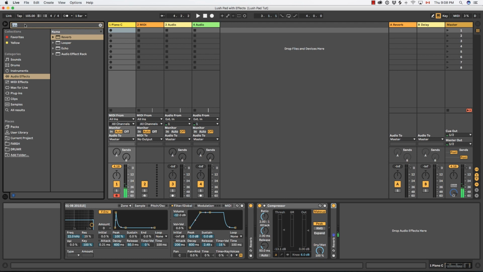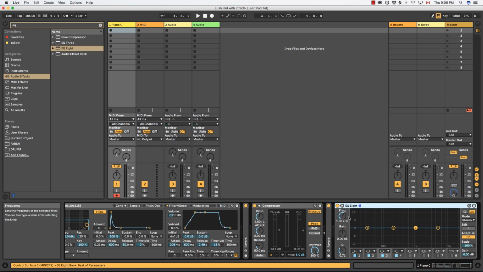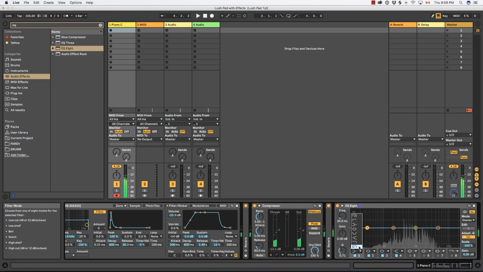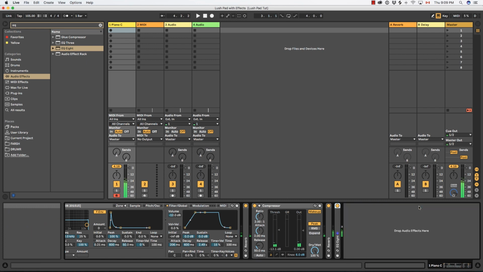Cool. Maybe adding an EQ to carve the low frequencies that we don't hear anyway. And finally, I'm going to add an auto filter.